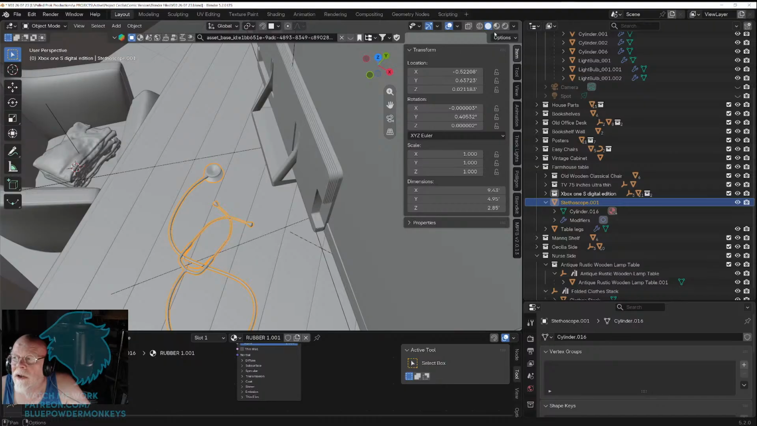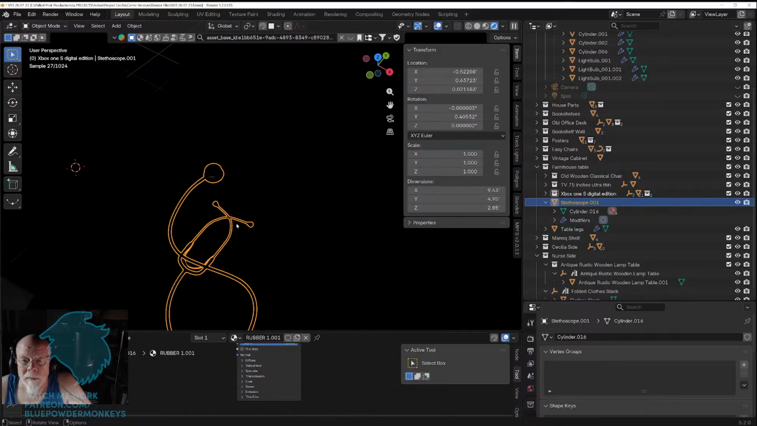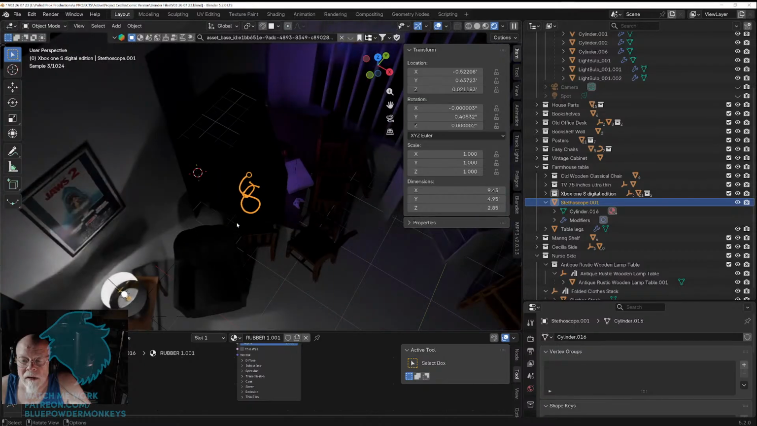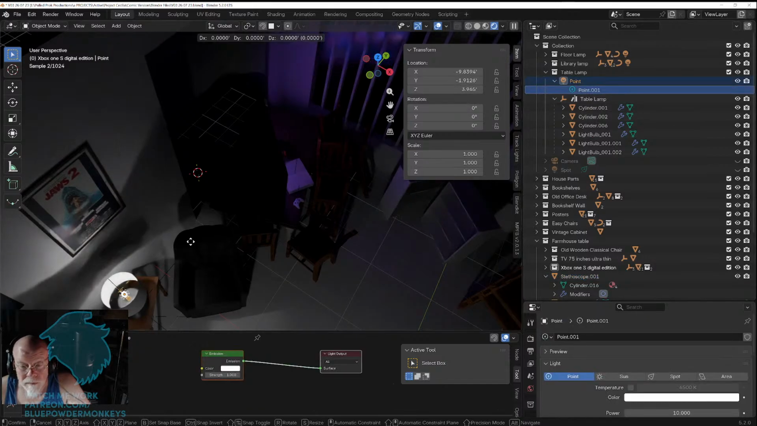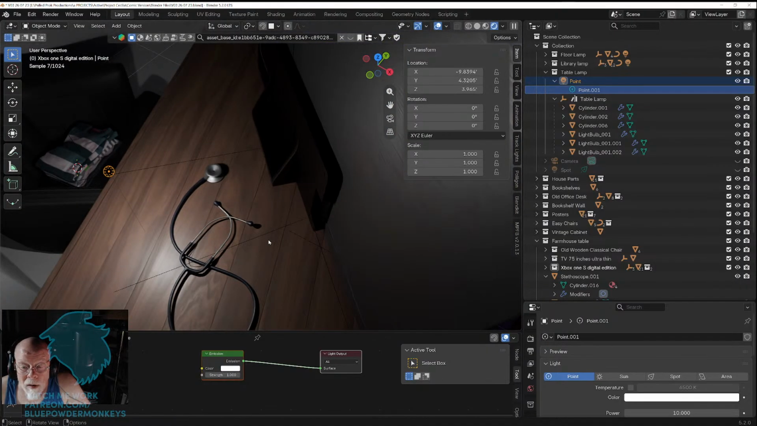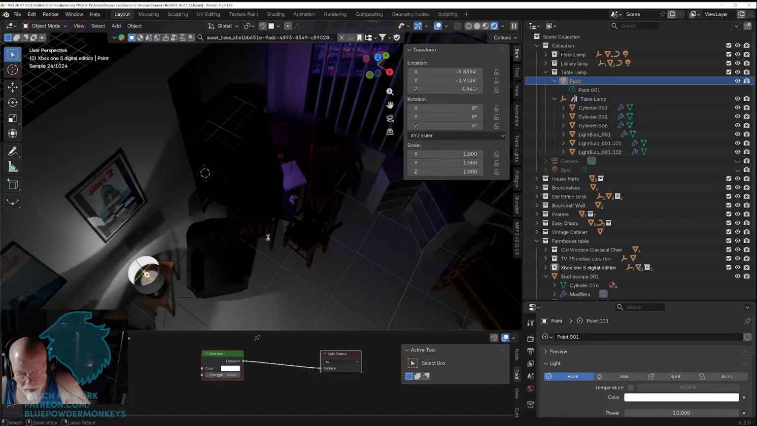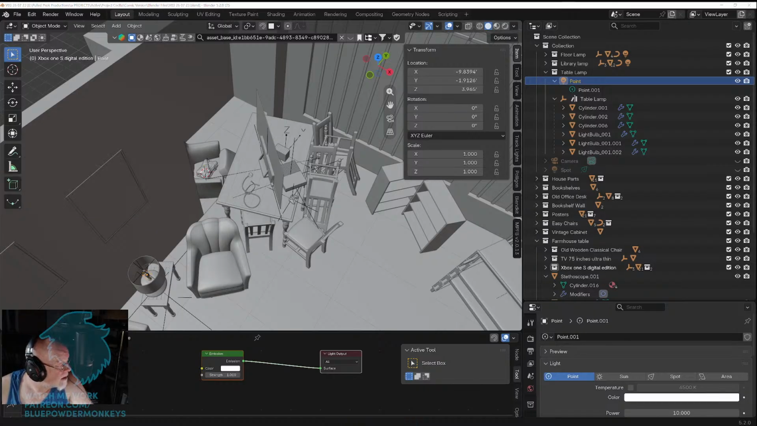Alright, and then we can give it a quick check to see. It still looks like a stethoscope. Except it's not in the light. Yep, still looks pretty good. So let's call that a success. All right, what else we got here?